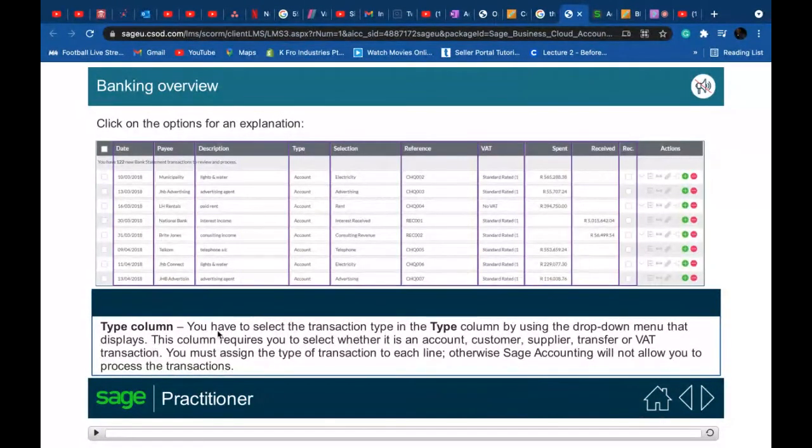What is this? Type column. You have to select the transaction type in the type column by using the drop-down menu that displays. This column requires you to select whether it is an account, all right, a customer, a supplier, a transfer, or VAT transaction. You must assign the type of transaction to each line. Otherwise, Sage Accounting will not allow you to process the transaction.